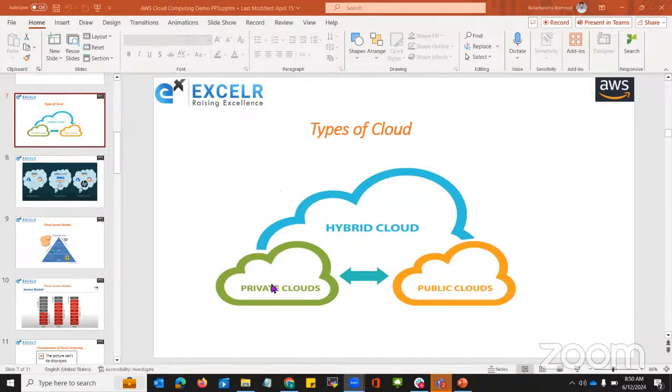So the private cloud is a cloud computing environment in which the infrastructure and services are owned and operated by a single organization. For example, a company or a government, and it is accessed by only authorized users. Within that particular company only. Private cloud users have their own data center. They will try to develop their own center.